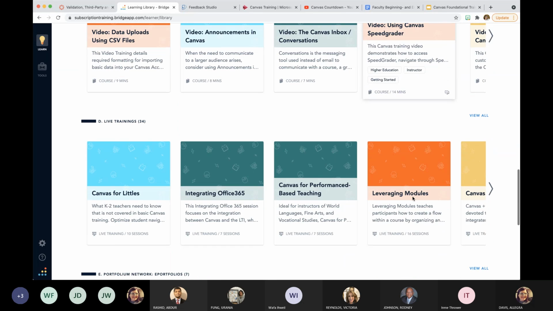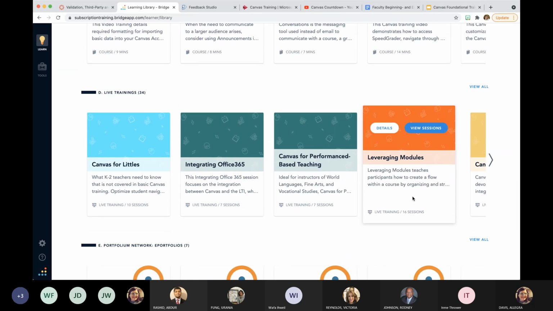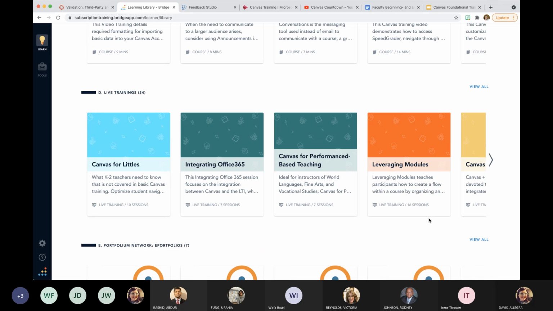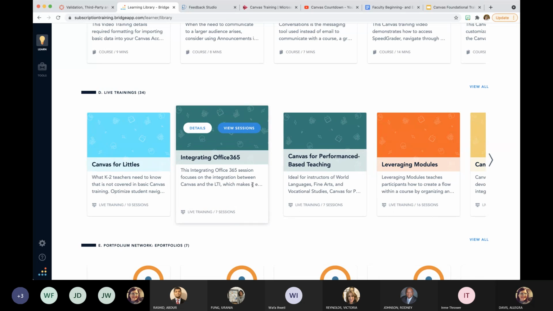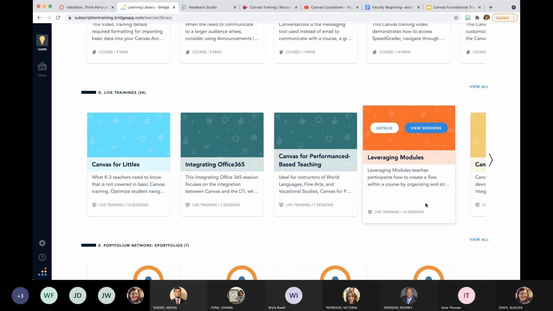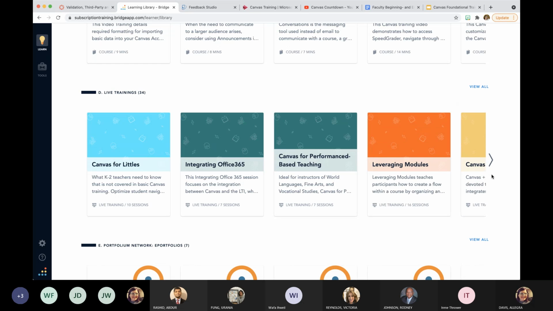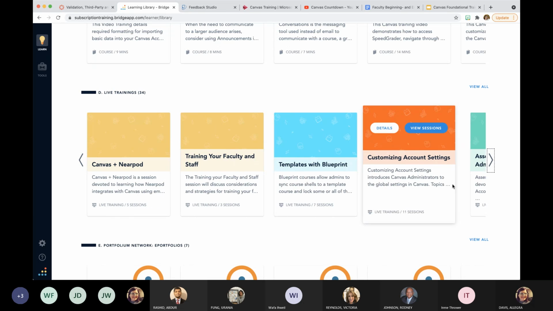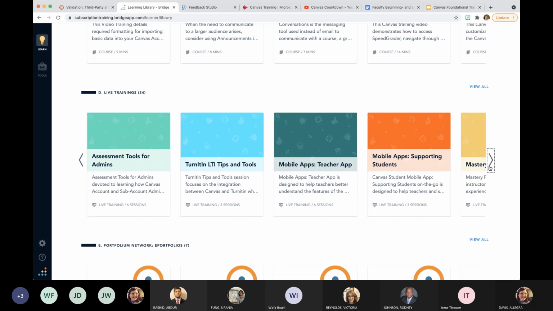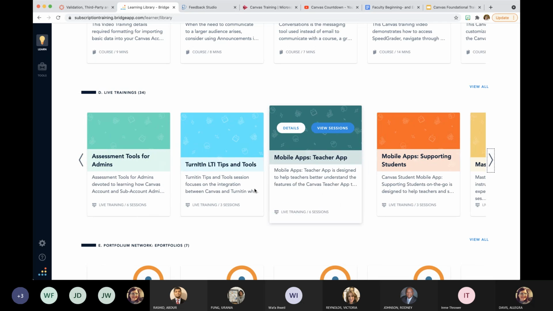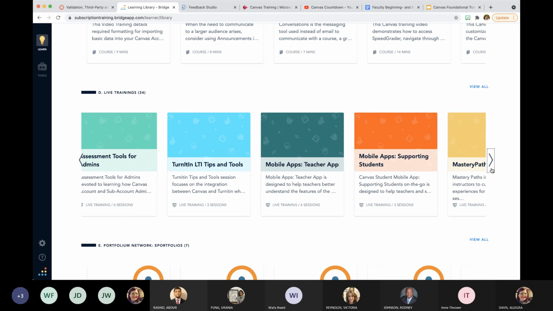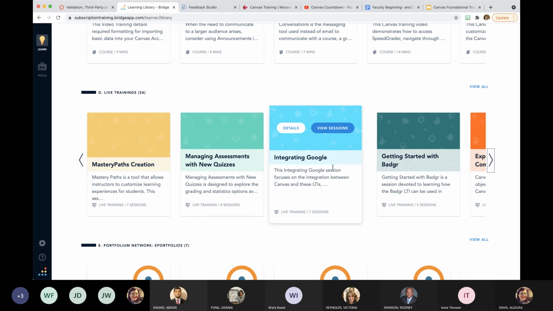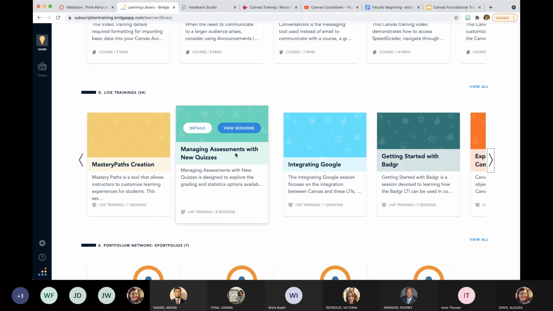and what all the different functions do. So those are videos. There's also live trainings that you can access. And again, we have unlimited access to these trainings. So if you're interested in integrating OneDrive, the best ways to use modules, your account settings, mobile apps, Turnitin, right?